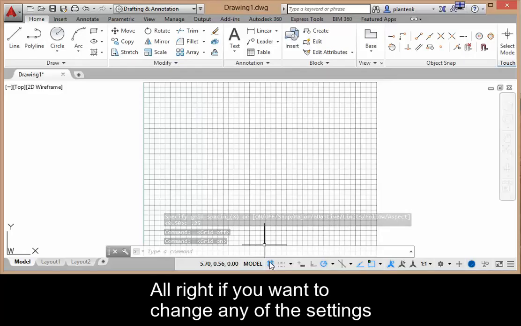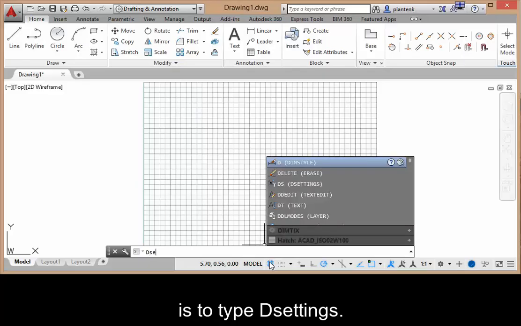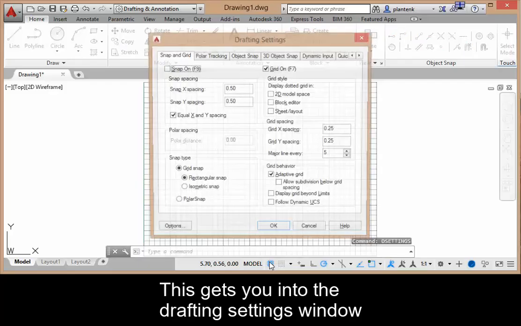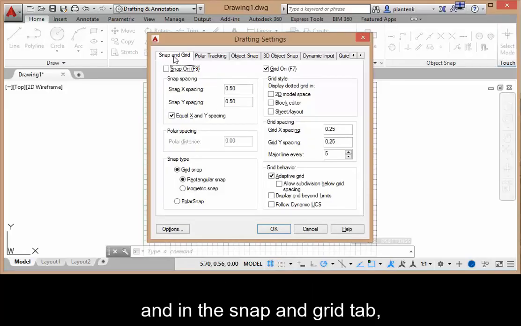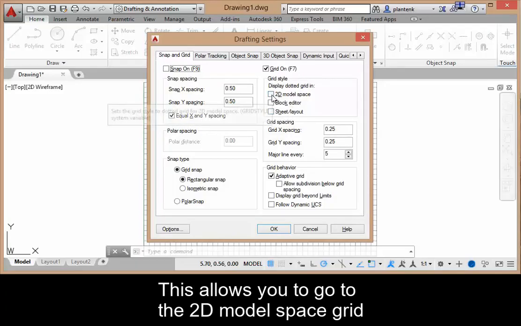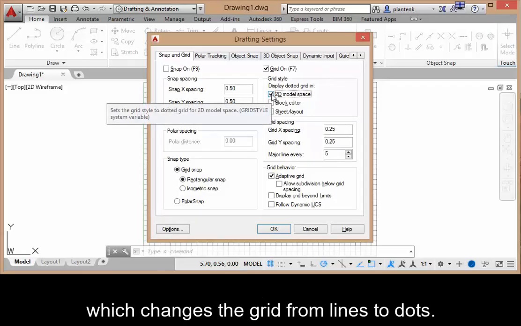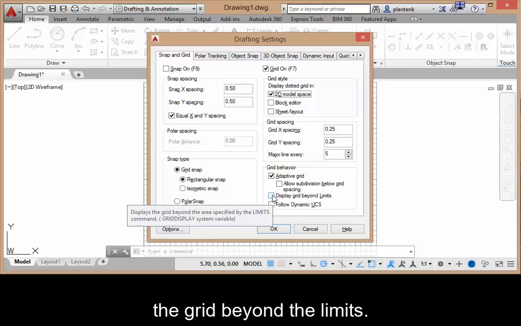Alright, if you want to change any of the settings other than the size, an easy way to do that is to type DSETTINGS. This gets you into the drafting settings window, and in the snap and grid tab, you can see there are snap options and grid options. This allows you to go to the 2D model space grid, which changes the grid from lines to dots, and it also allows you to display the grid beyond the limits.